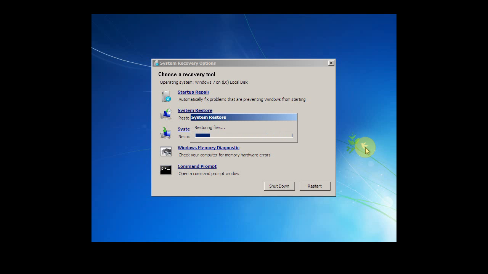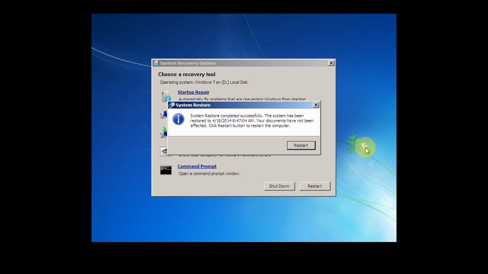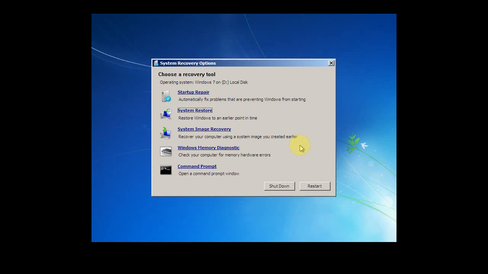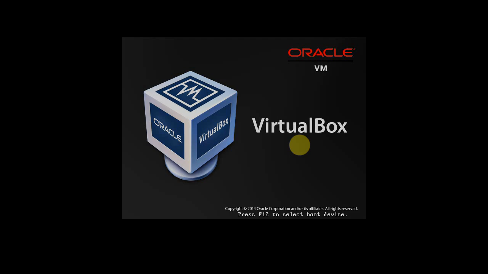It's a little slower in this mode than it would be using other methods because it's reading stuff from the DVD, I suppose. But we'll just wait for it. If it goes on too long, I'll pause the recording or snip a bit out or something. Finished. There we go. Click restart. And all we do is restart into normal mode and everything will be back.